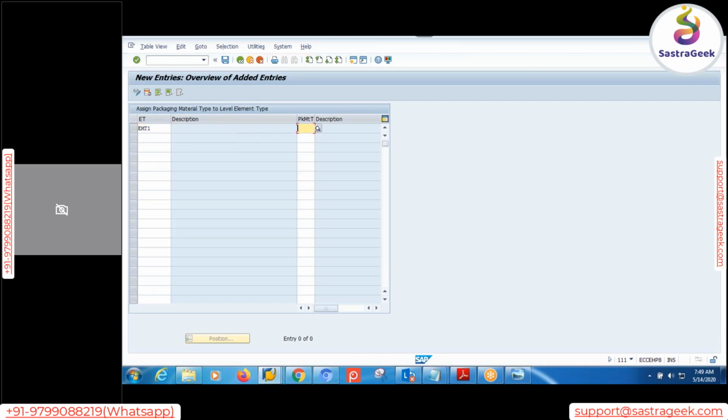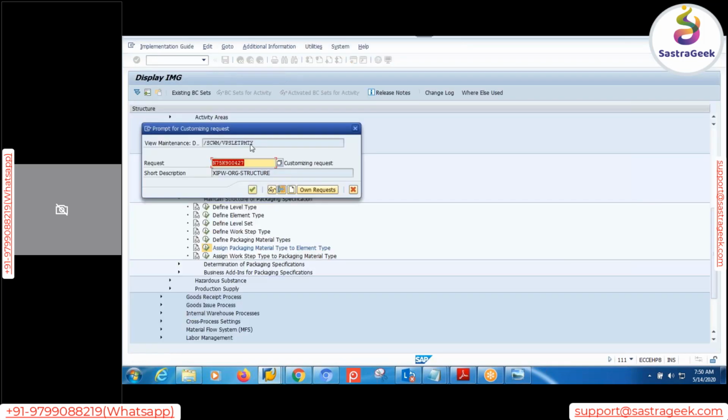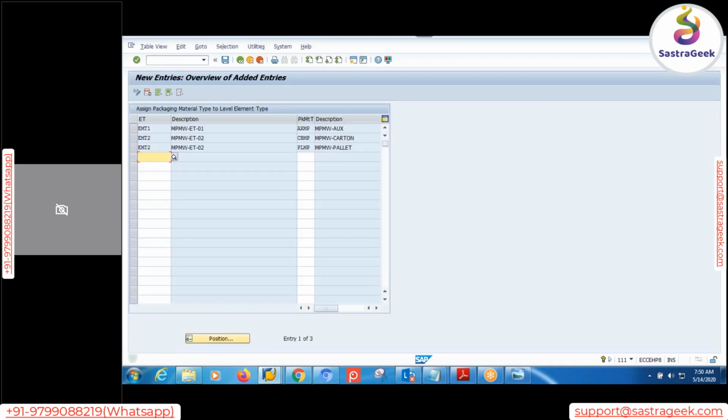Packaging material type, auxiliary: AXMP. This is element type auxiliary, EMT2. Main packaging: CBMP, EMT2. Sometimes at the same level I can use PLMP as well, the pallet. This is the meaning. Okay, enter. Okay, see here.